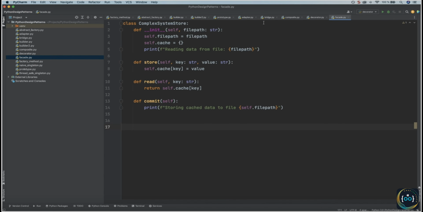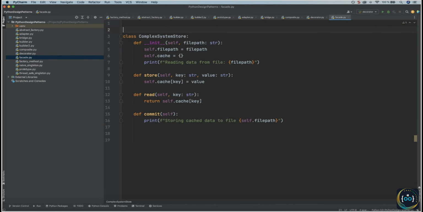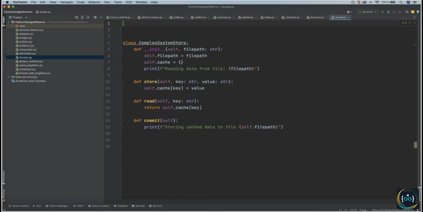Let's define the type of data that we will be storing. I want to just add here at the top: from dataclasses import dataclass.